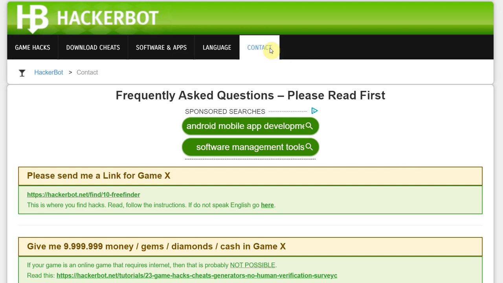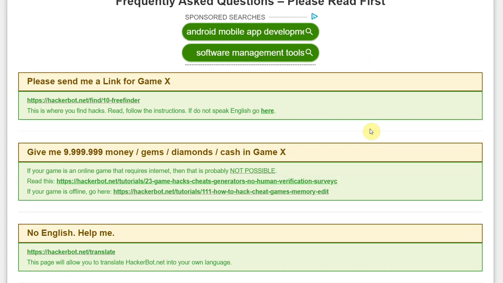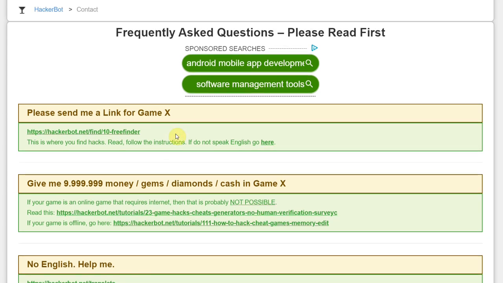This is from our contact page, from the frequently asked questions, and the question that I'm getting the most by far is, please send me a link for Game X hack. Game X being any game. Please send me Free Fire hack, PUBG hack, whatever, okay? So, here's the answer. Here is what you do if you want a link for a hack.